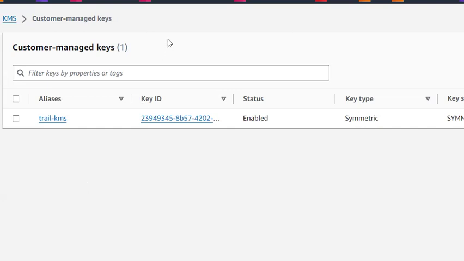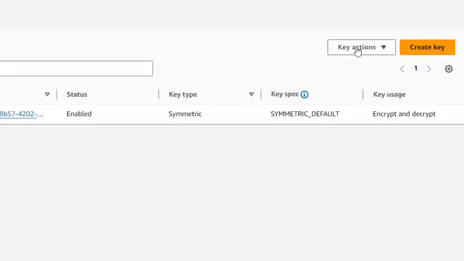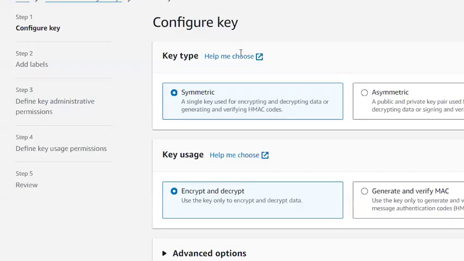So let's see how to create our customer managed KMS key. For that you have an option, that is Create key. I just clicked on it. Now I'm expecting to create one key. So first you need to configure the key. For that, first you need to provide the key type. You want symmetric or asymmetric. So what is this symmetric? What is this asymmetric, sir?